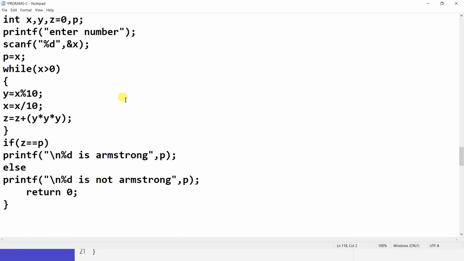Now you see, suppose you enter the value of x as 153. That value is copied as a duplicate to p, which means p is also 153, because it will be checked in the latter part. Now why are y and z taken? y is taken for storing the remainder, z is for storing the result. Now we have taken y and we have taken z. Now you start calculating it.